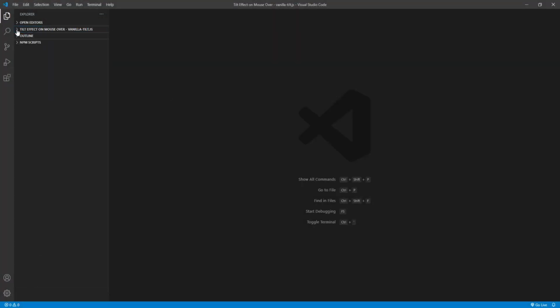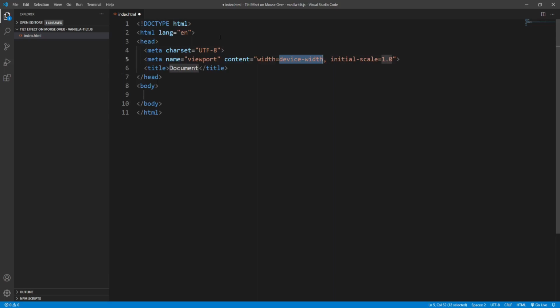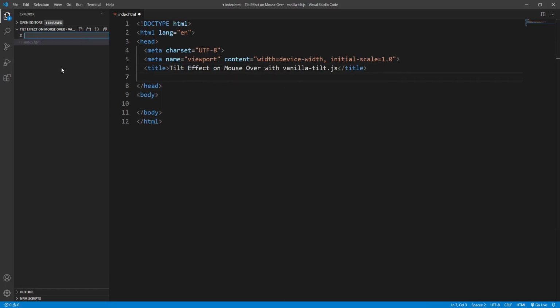Starting with an empty project in our Visual Studio Code editor, let's create the index.html file. In the index.html file, I type exclamation mark, says Emmet abbreviation. VS Code comes with the Emmet plugin embedded, so we don't have to install it. And if I hit tab or enter, we get some HTML5 boilerplate code to begin with. Let's set the title to tilt effect on mouse over with vanilla-tilt.js. And sooner or later we will add some styling, so let's also create the style.css file and link it to the document.